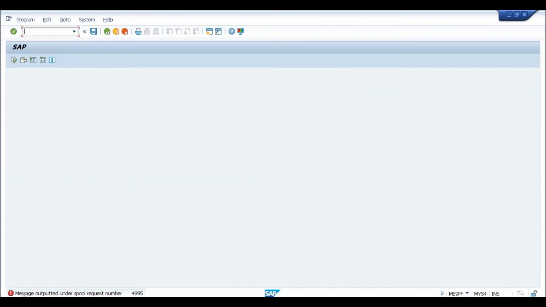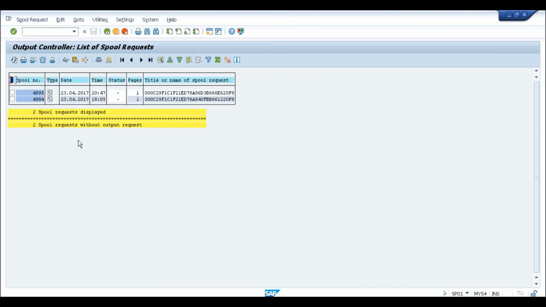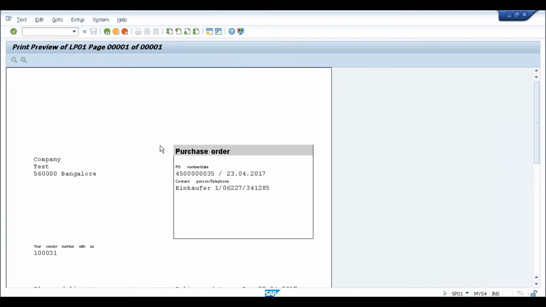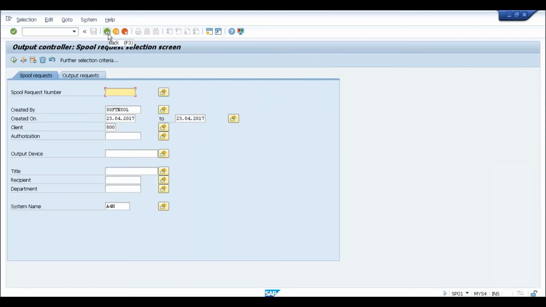Although this looks like an error message, this is not an error. This message has been outputted under the spool. And if you go to SP01, if you see here, I think the latest one is this one. Yes, if you click here, you'll get the print. So ME9F has been replaced with ME9FF. That is the only difference.